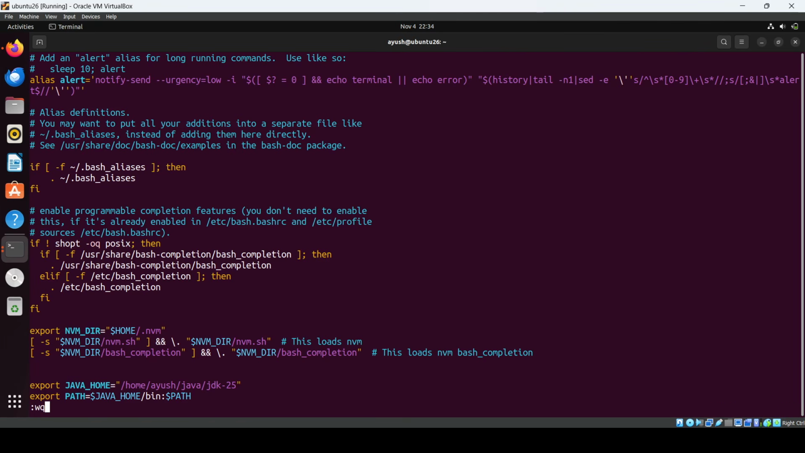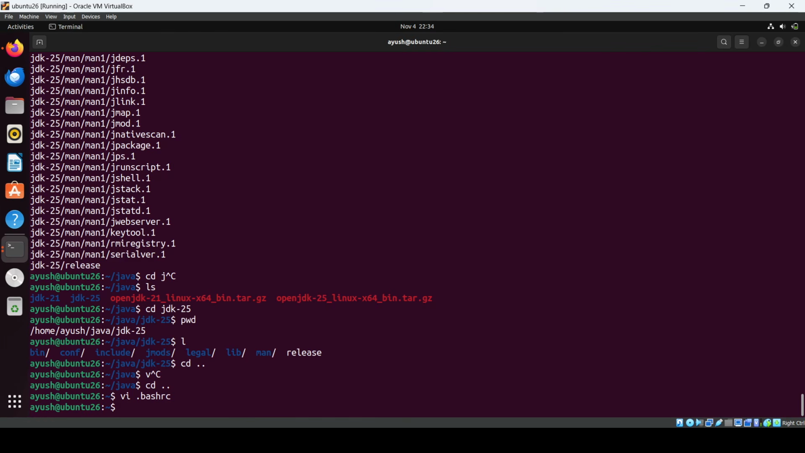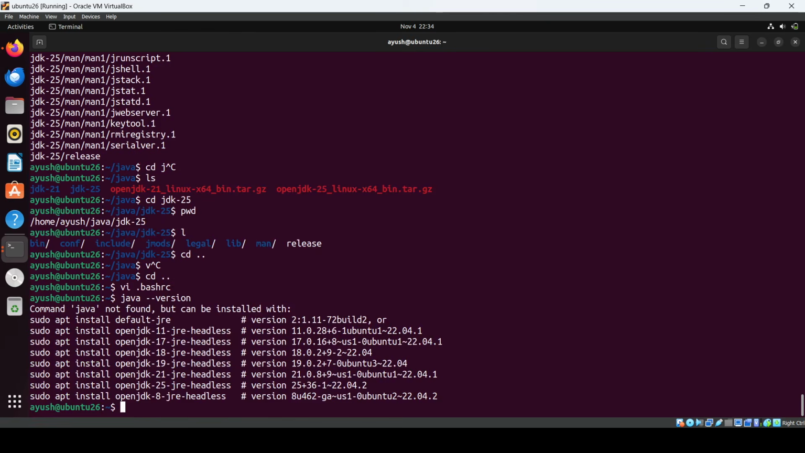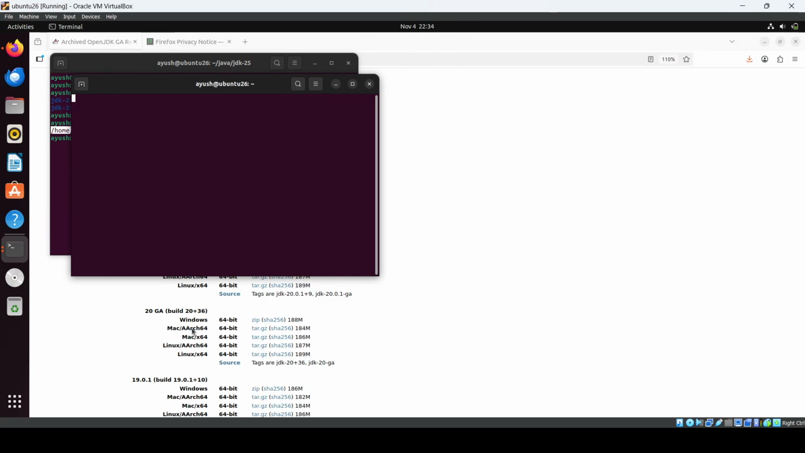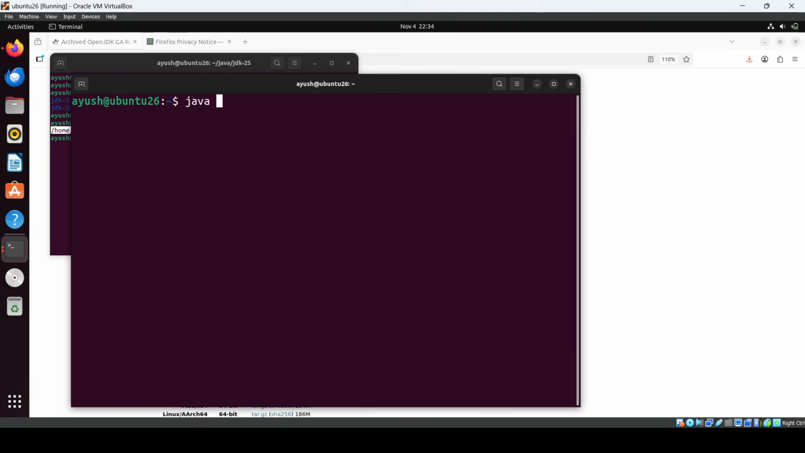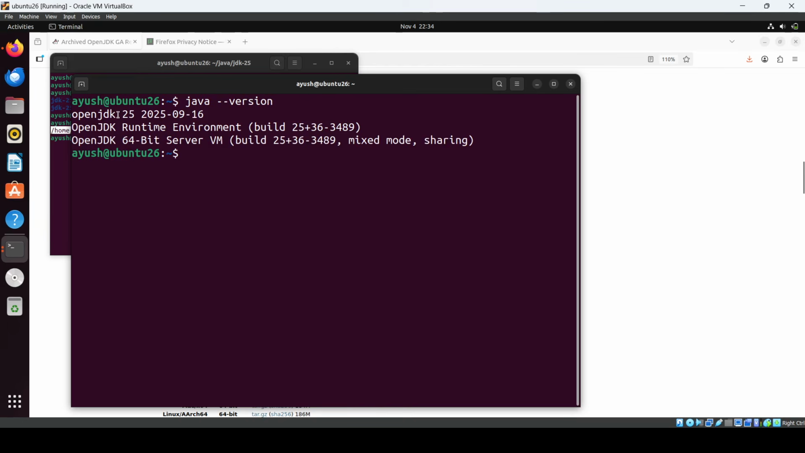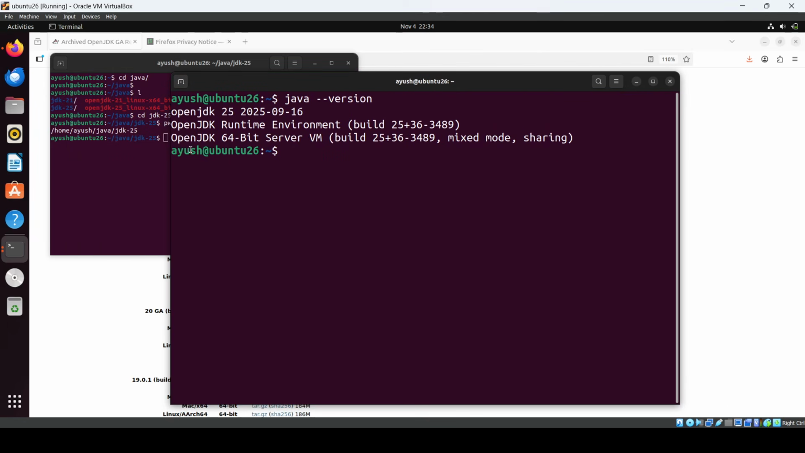Okay, just save it, and if you see now, there is no Java version, no Java is at all installed. So here you can see nothing is there. Just exit it, open up a new terminal, and now if you do java -version, then you will see here JDK 25, OpenJDK 25, you can see here. So in this way you can do the setup for Java.